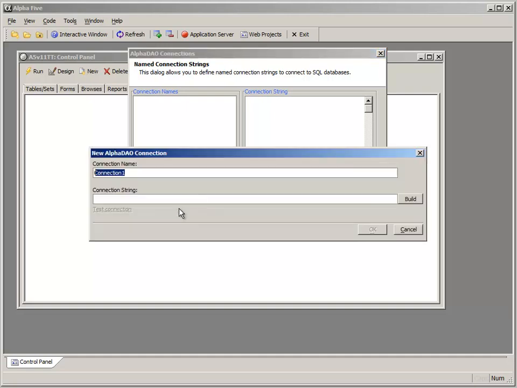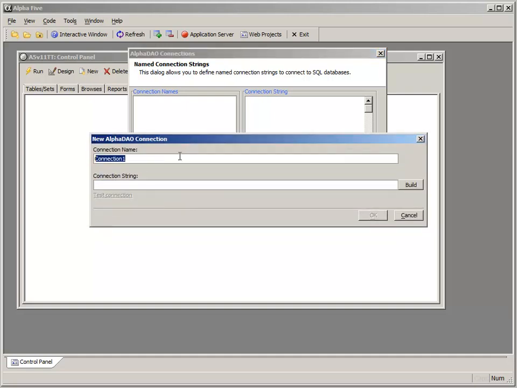So we'll go to our new string here, and we'll call this Alpha Sports. There are a couple of Access databases that come with your Alpha 5 installation, and that's where we're headed with this. One of them is the Alpha Sports database that has been typically packaged with Alpha 5 over the years. They've moved that into an Access database format. And the other one is the Northwind database that typically comes with Access.